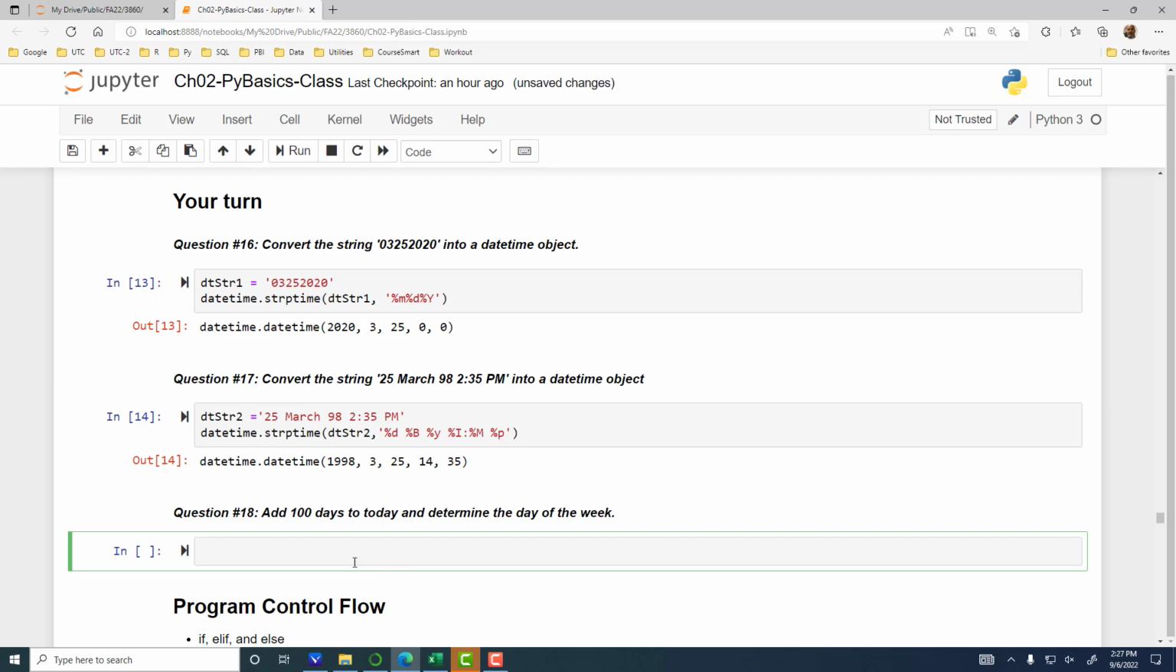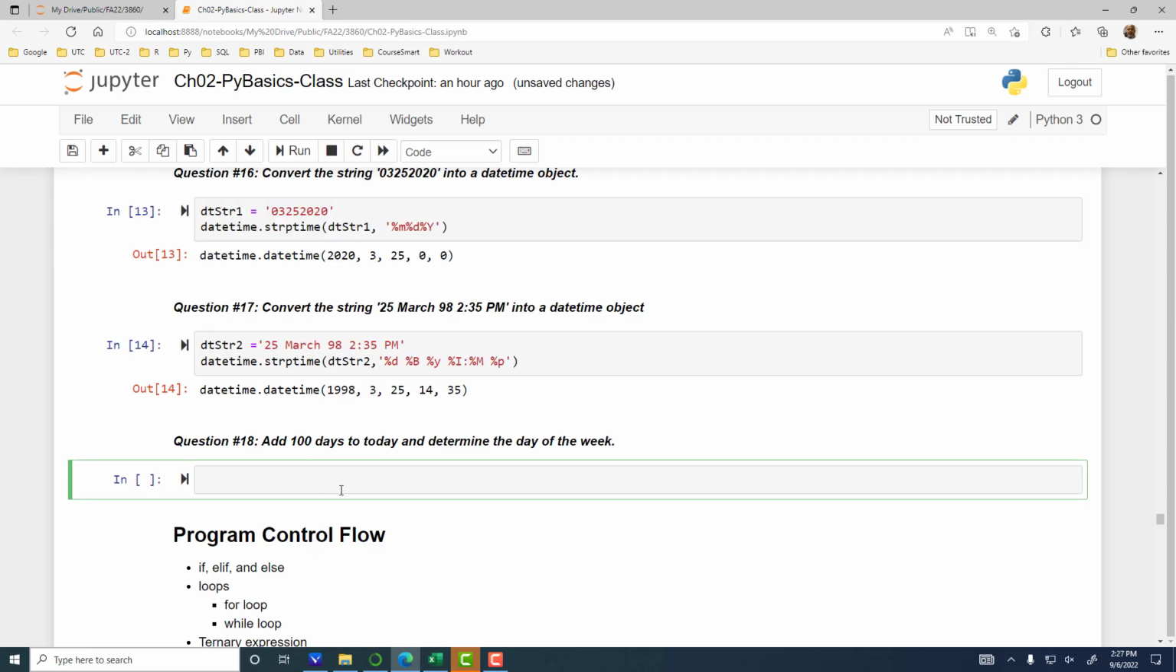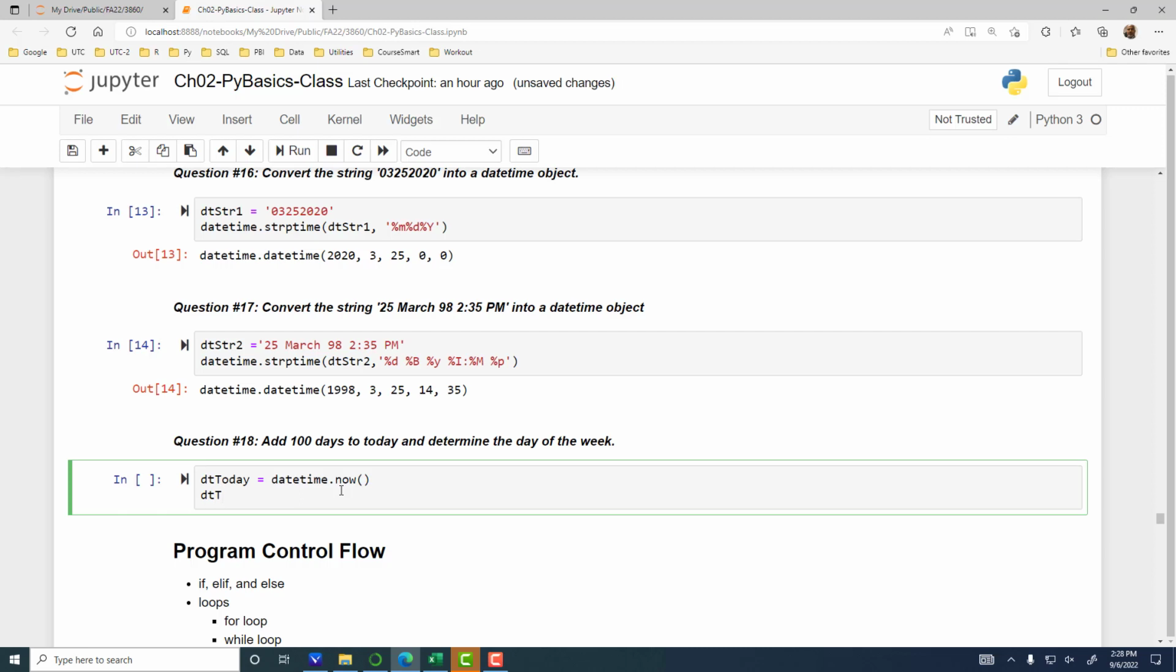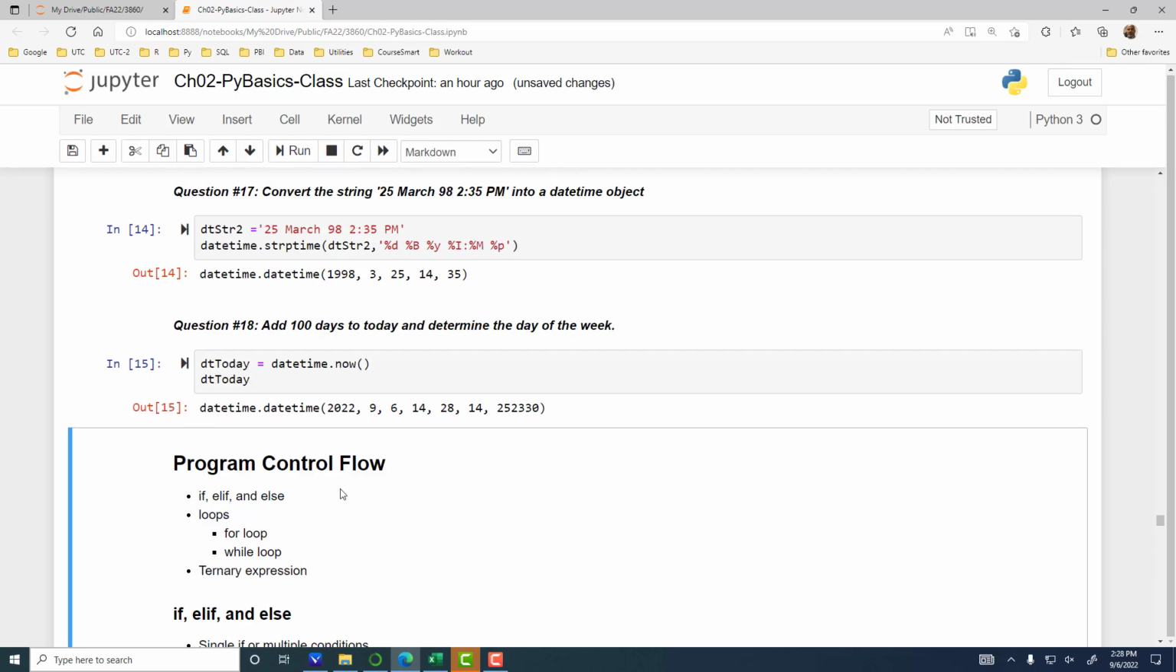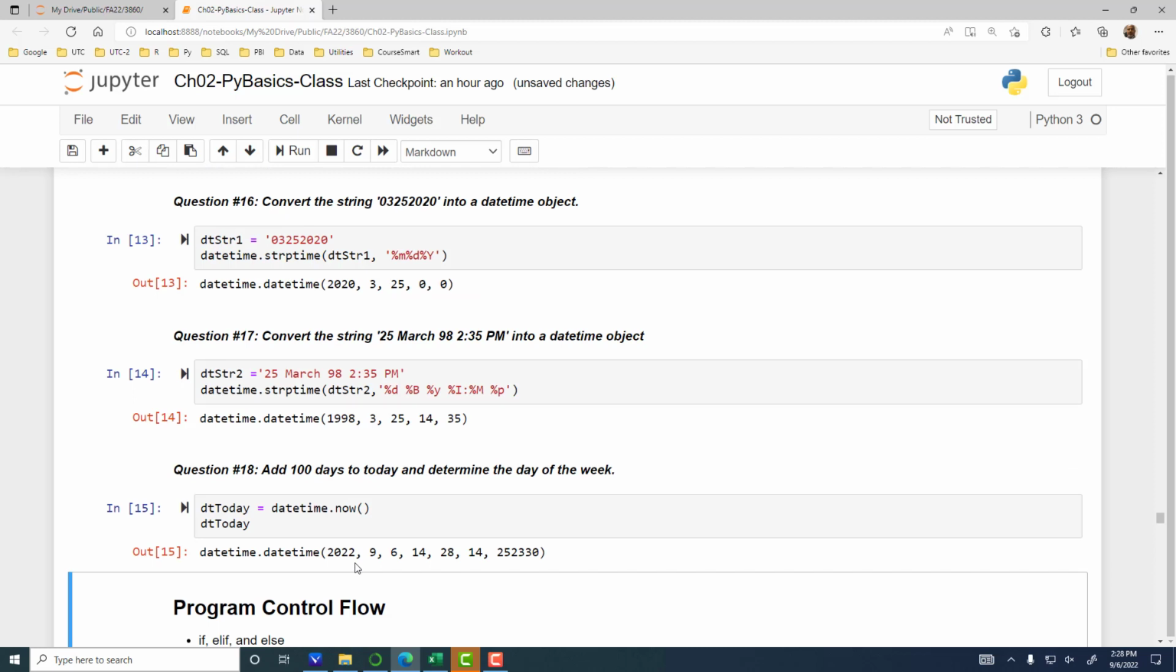Okay. Now we want question number 18. So we want today and add 100 days to it. So let's call it DT today. Okay. So that will be date time dot now. Okay, so just to make sure that we have it right, let's just look at the date. So date time dot now gives you 2022, September 6th, 1428, microsecond and millisecond and all that kind of stuff.